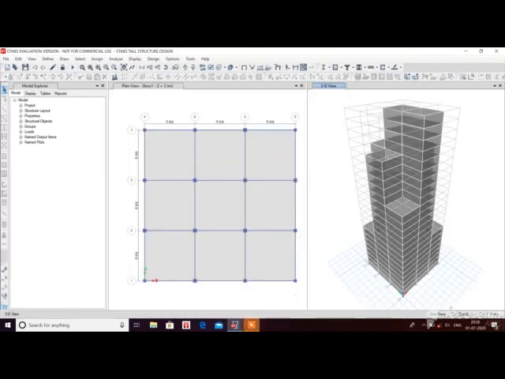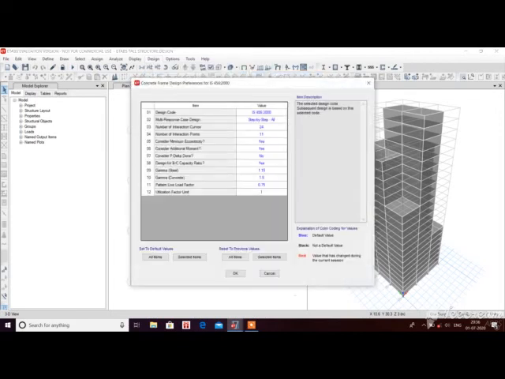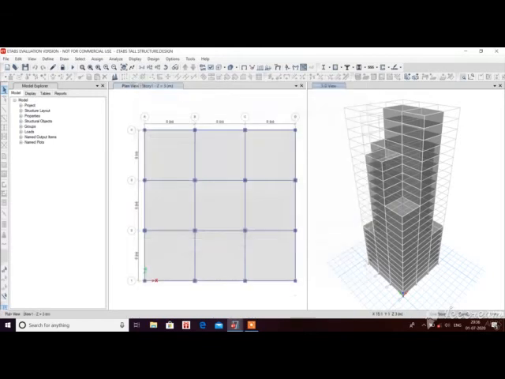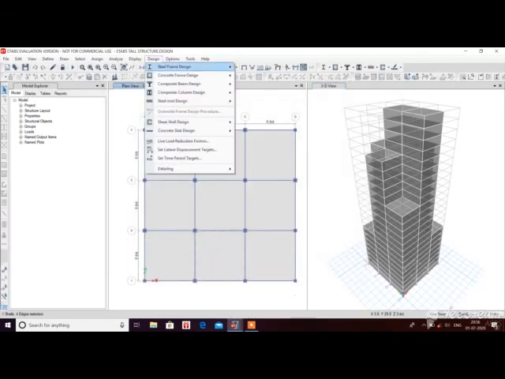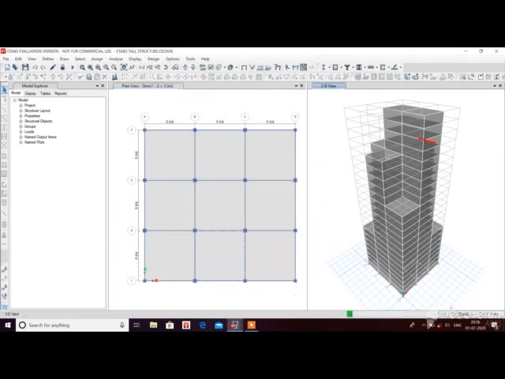Next in ETABS is design of structure. For this, design, concrete frame design, view or revise preferences. We have to check the design code. In our case, it is IS 456-2000. Then design, concrete frame design, start design or check. Software will check each and every member quickly and give accurate results.